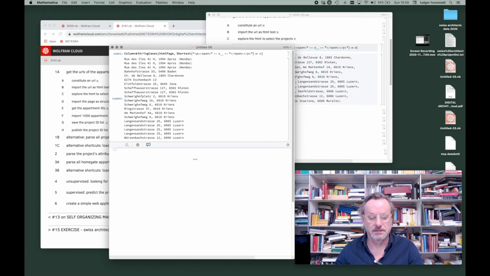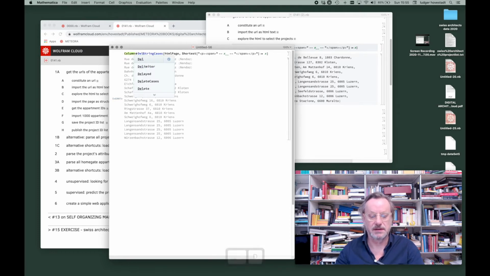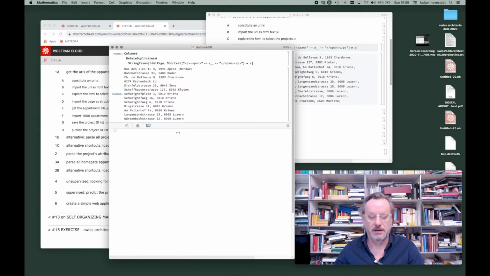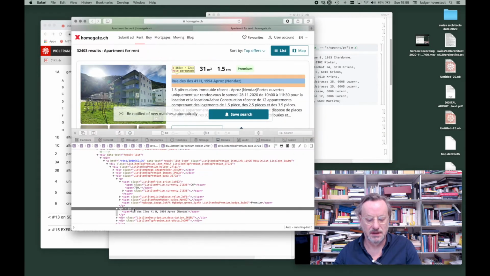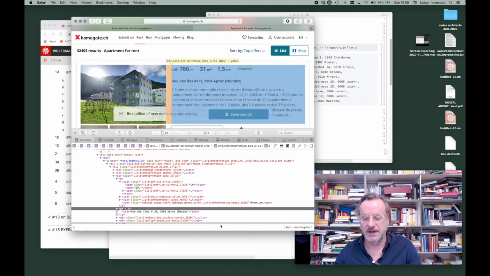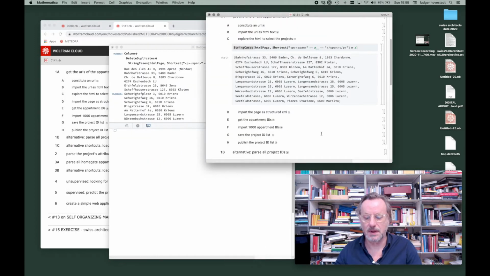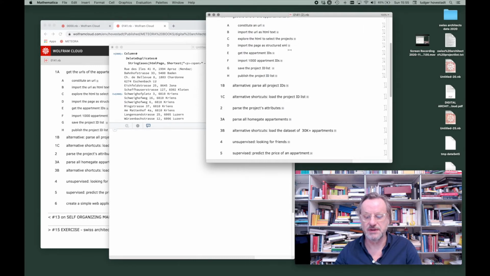Some of them are double, which means we simply can say delete duplicates of this. And then we have all the projects on this certain page, so all the addresses. So this is how the mechanics work, how to get certain content of a website, which is called parsing. Okay, that's the principle.